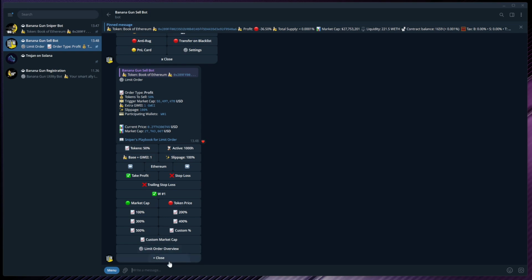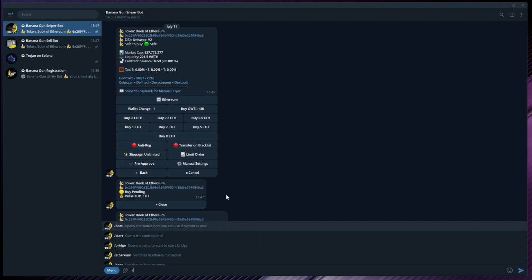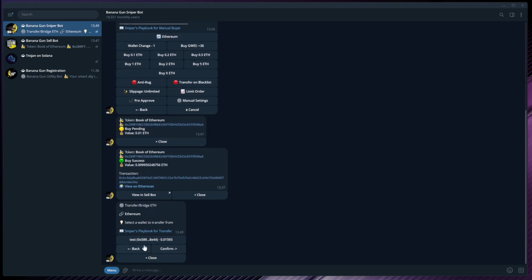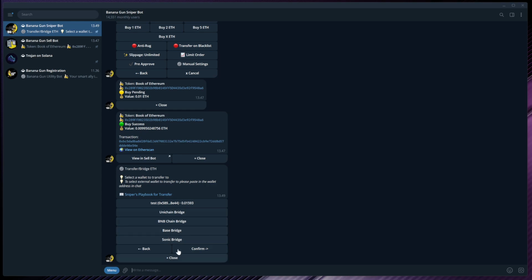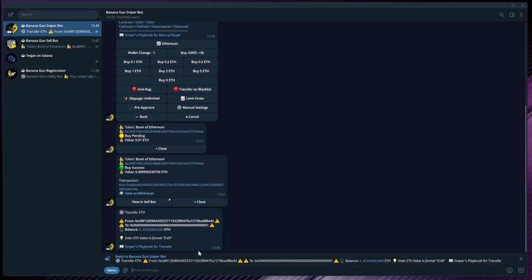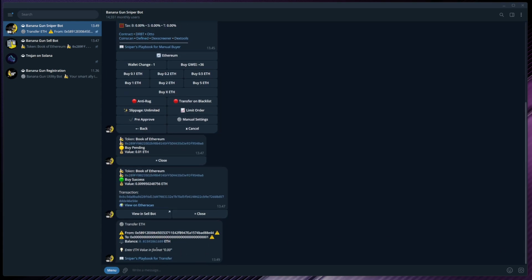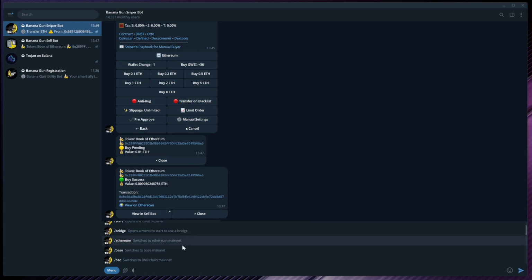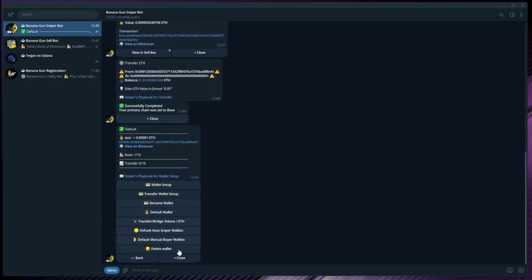I think that's essentially it. I got some nice things if you want to bridge, transfer and bridge. This wallet, and then you can go to BNB, Base, or Sonic really easily. And when the bridge is done, let's say Base, you put in the number you want to bridge. You can just go to Base, select wallet, and you will see your new balance here.